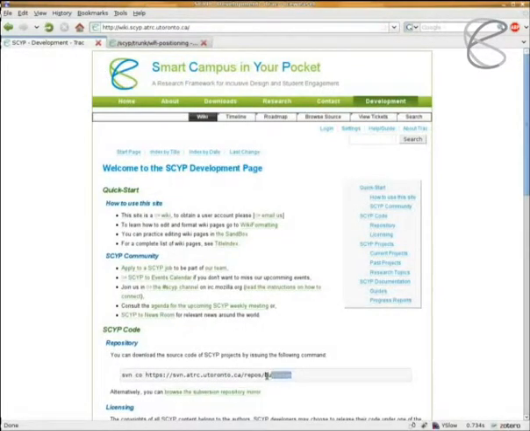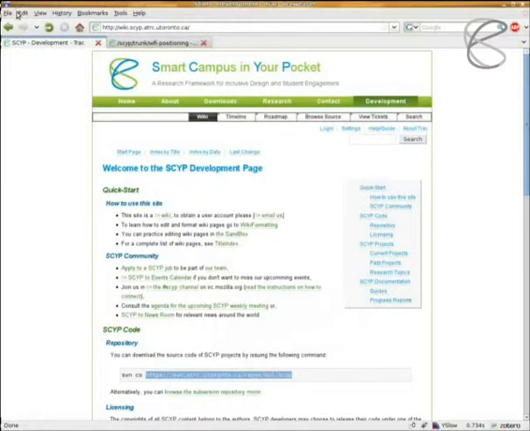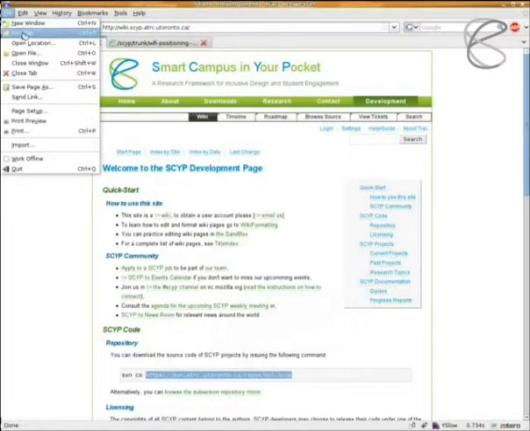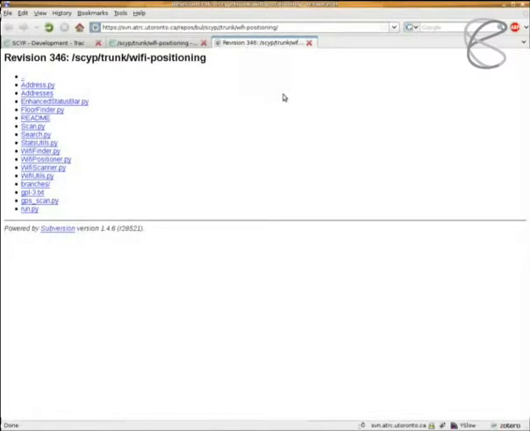Next, just open up Subversion itself, if you want, in your browser, so you can browse and make sure you're looking at the same repository that we're seeing in Trac. And copy and paste this trunk Wi-Fi positioning part. That'll take you right to where you want to be in the Subversion mirror. Copy and paste that into your browser, and there you can see the same files.